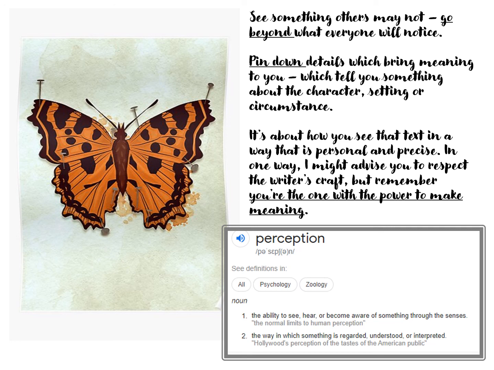When we're looking at a text, when we're reading a text, it's about how you see that text in a way that is personal and precise. In one way, I would advise you to respect the writer's craft, but also to remember that you as the reader are the one with the power to make meaning. You're the one with the book in your hands. You're the one with the mind that is interacting with the words that are on the page. And whatever meaning you derive from that text is valuable.